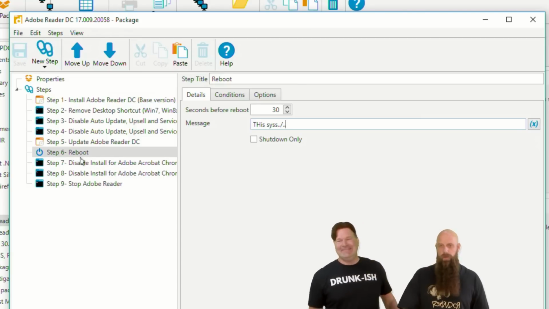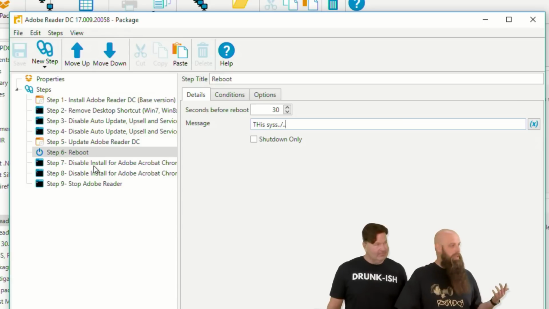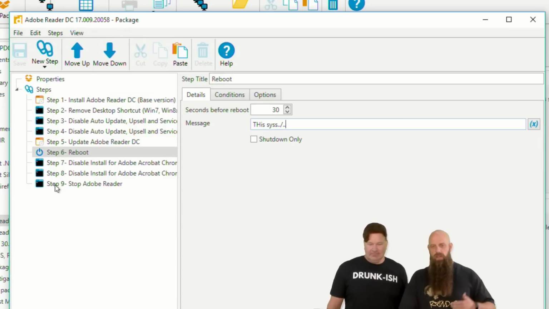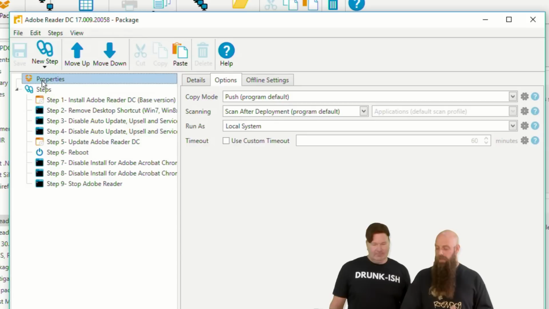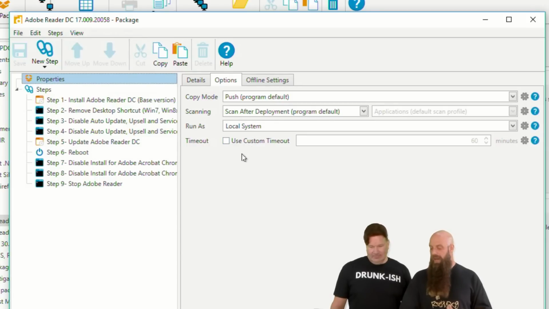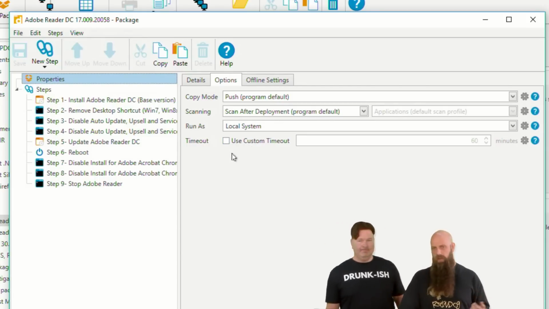Yes. This is going to run a reboot, and when we see that a reboot has been initiated, we, as in PDQ Deploy, will wait for that computer to come back online. Now, how long will we wait? We will wait for the duration of the timeout. The timeout is set in preferences. By default, it's 60 minutes.